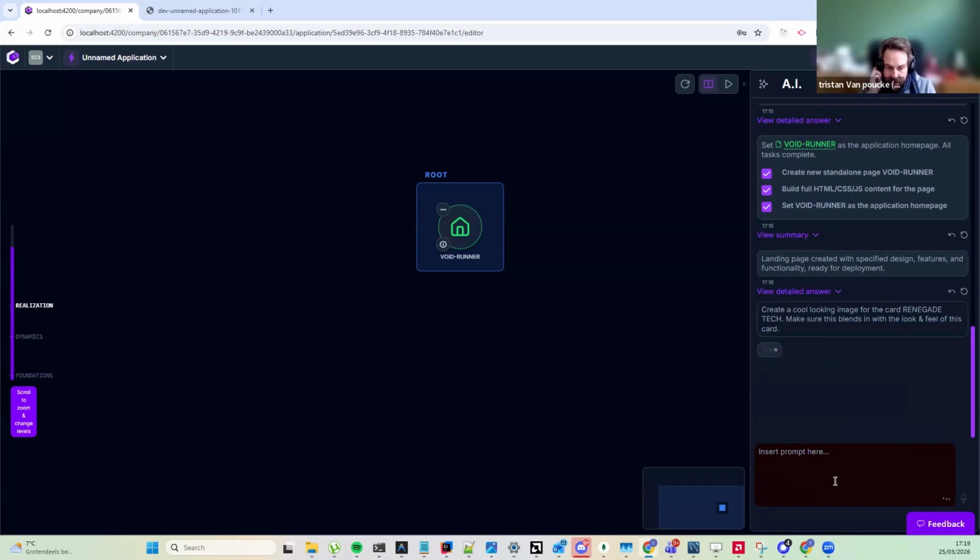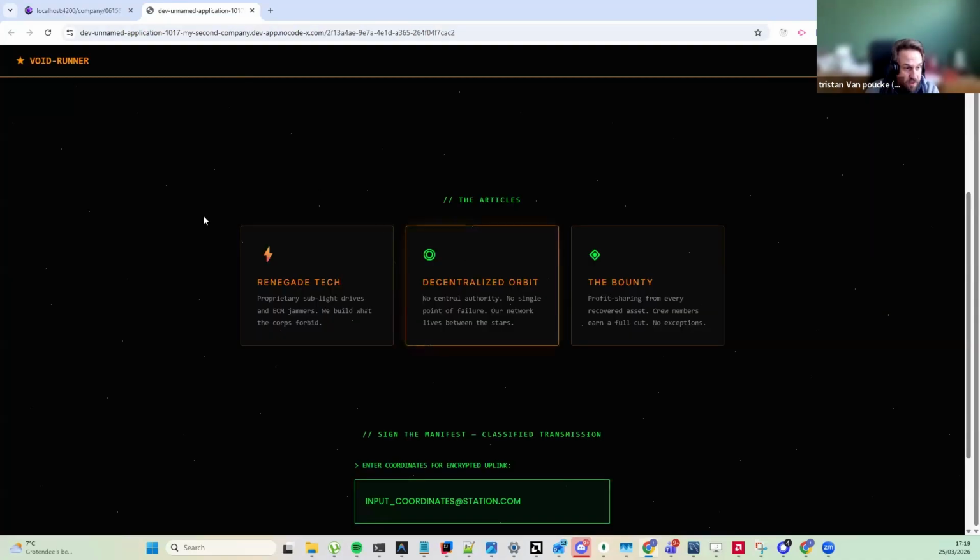So again, now the AI will try to interpret our question. It will use a tool available to our agent to create images. And it will use your design system, or the look and feel of your application, of your page, to create those images, to make them match with your application. And then it will store the image in the media library, and it will use this image in an image component in NoCode-X. And hopefully, if all goes well, we should see an image on this card right here.